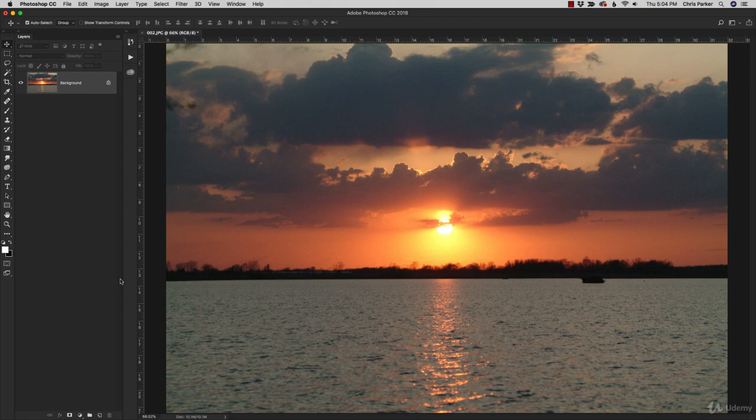Hello and welcome back. In this lesson, I want to share with you another way to dodge and burn, and this is one of my favorite ways to apply dodging and burning to landscape photos or any type of photo where I want to apply and edit gradually.